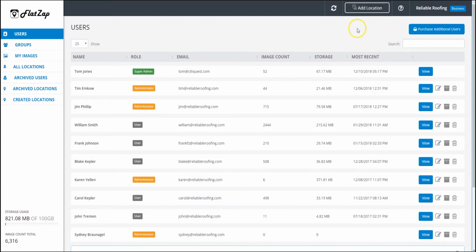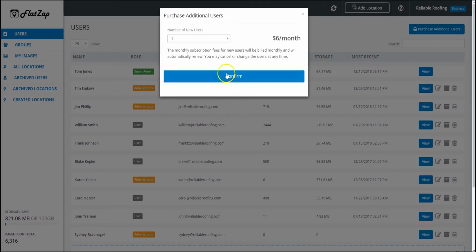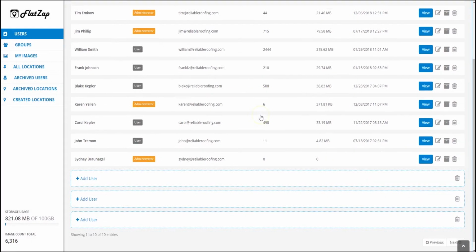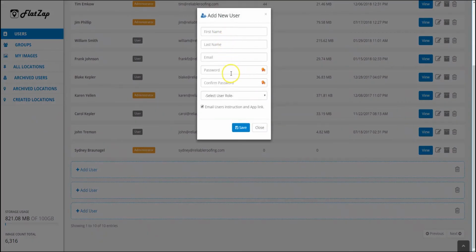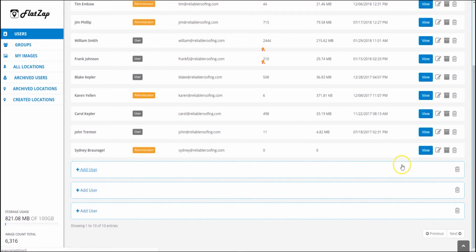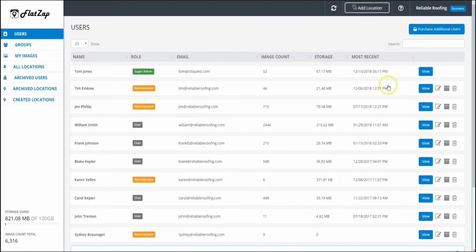Just a couple more things. When we talk about how to purchase additional users, it's very simple. You just go over here to add users, add the number of users, and then confirm that. And then what will happen is these user slots will appear at the bottom, and then you just go into those user slots and you just fill in the information, add the role, user administrator, and then this will send an email with an instruction and a link to the app to that particular user automatically. And so that's how that's done.